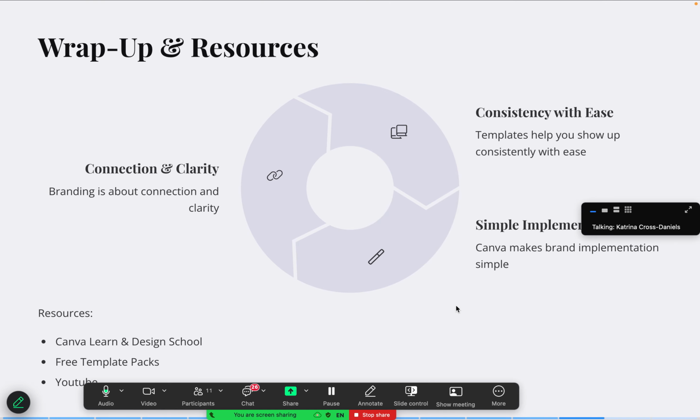As we wrap up, just remember connection and clarity. Branding is about connection and being in clarity. Clients want to connect with you, and they want to understand and know who they're talking to. They don't want it to be all over the place. One day you're green, one day you're brown, and none of these colors are part of your brand colors. You're just going with whatever template you find in Canva. So go ahead and try to brand those out if you're going to use them.